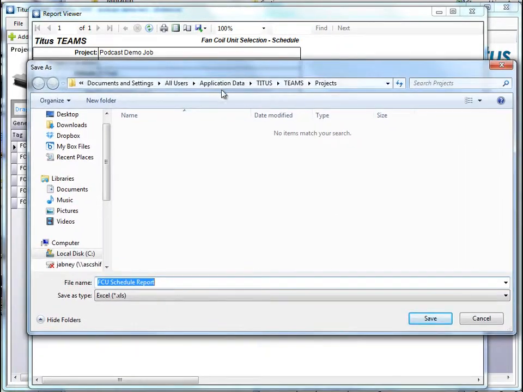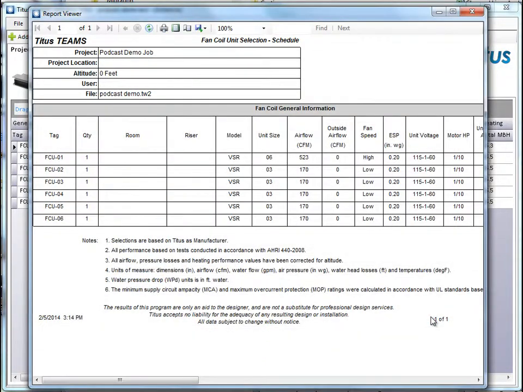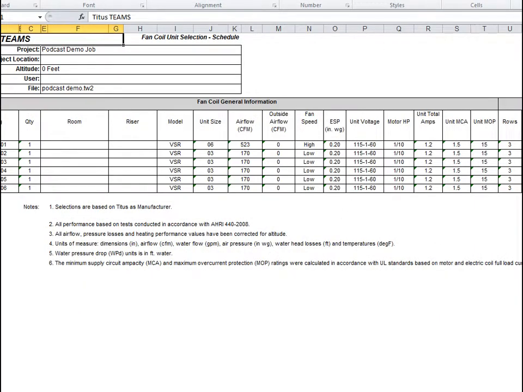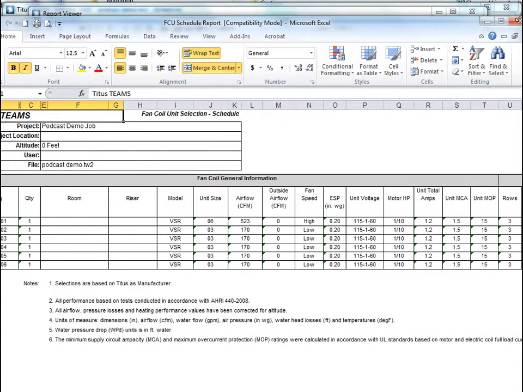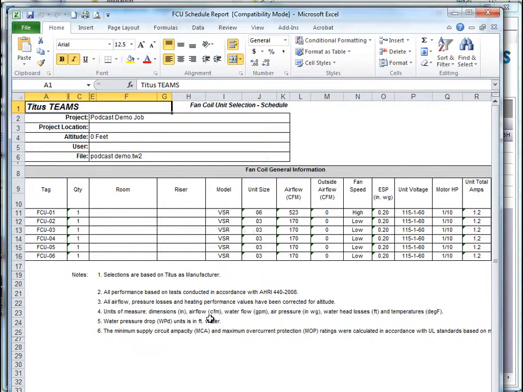It's going to come up and ask me what I want to call it. Let's just put it on my desktop, and we'll call it FCU schedule. That's fine. And click Save. And now let me go to my desktop and open that file. A little bit out of screen. So you can see now this is our schedule. So it brought it in here.